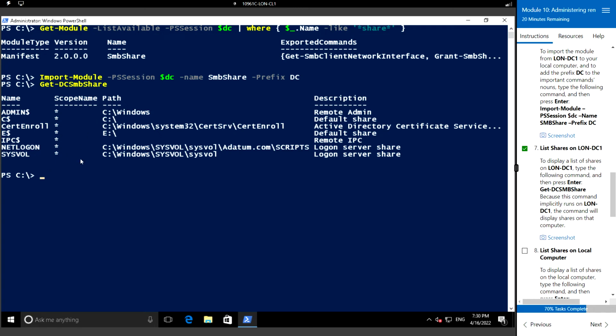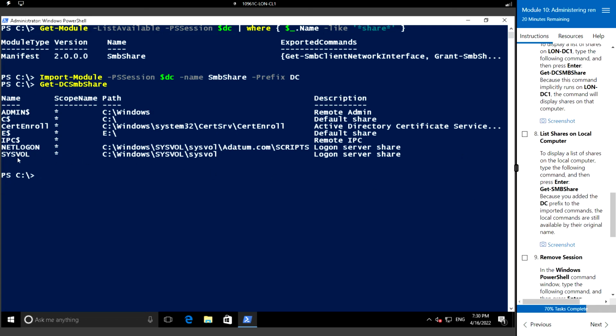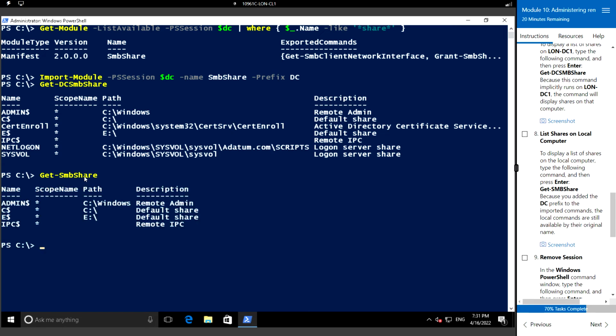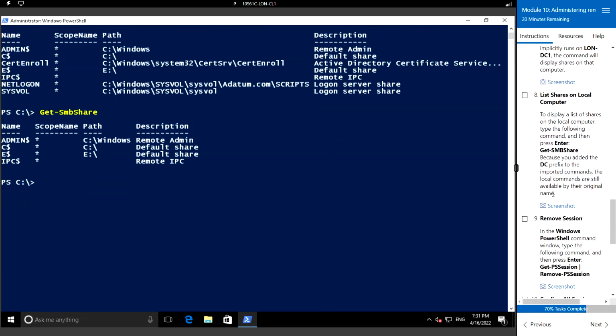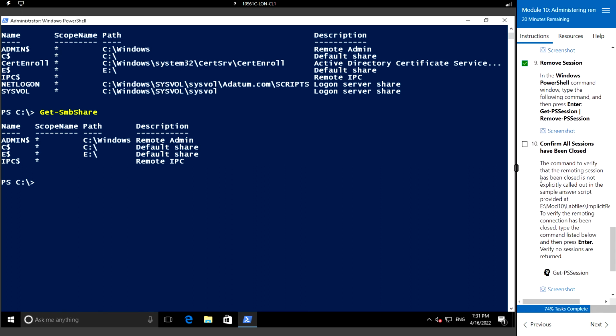If you want to get the available SMB shares on the local computer, then we can just run the same command without the DC. So running Get-SmbShare will give the output of the available shares on the local computer. Okay, so we have done the exercise that we were going to do, and I'm just going to remove the session that we just created.